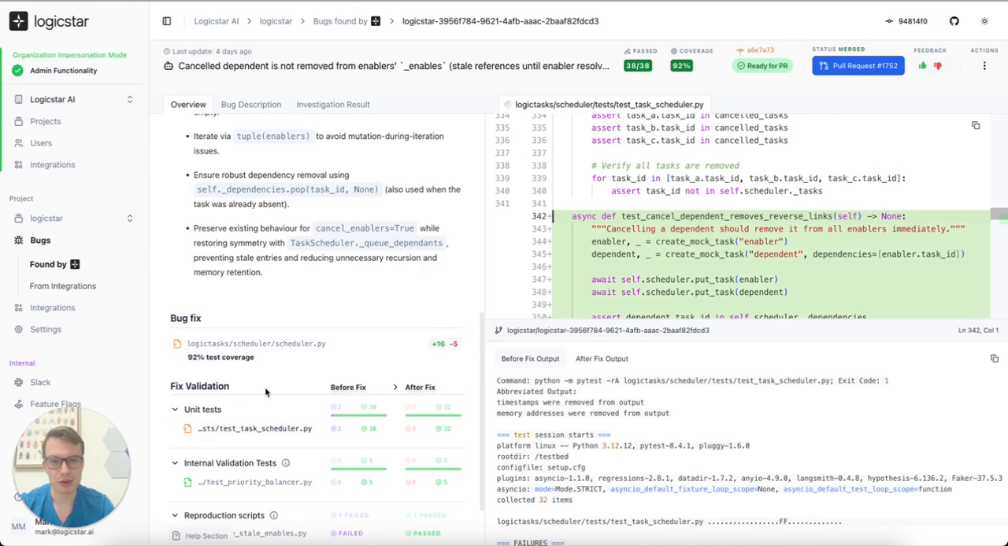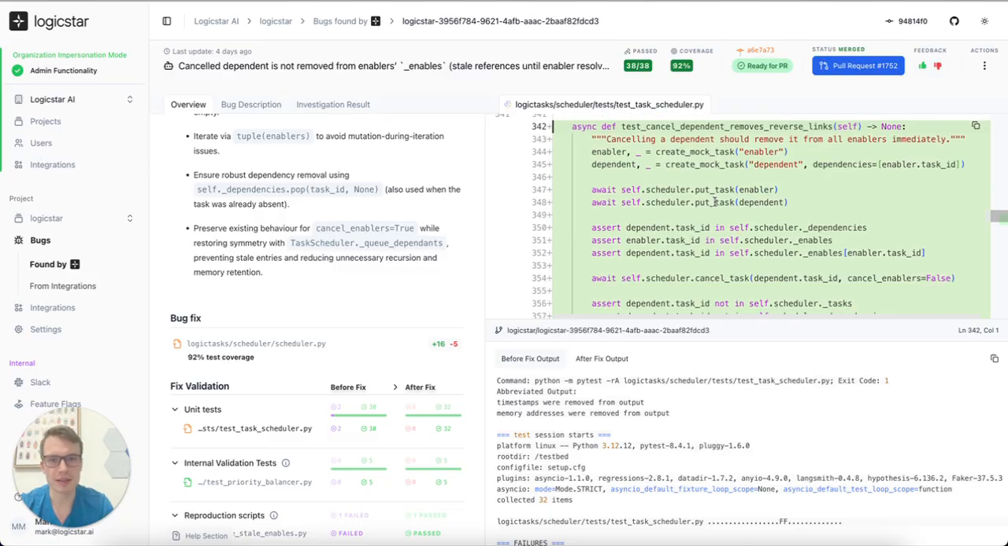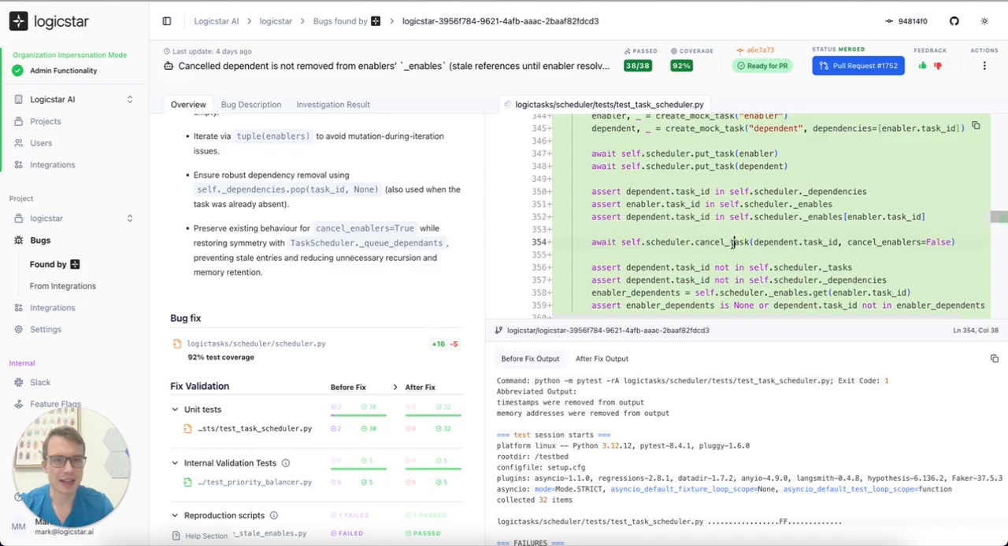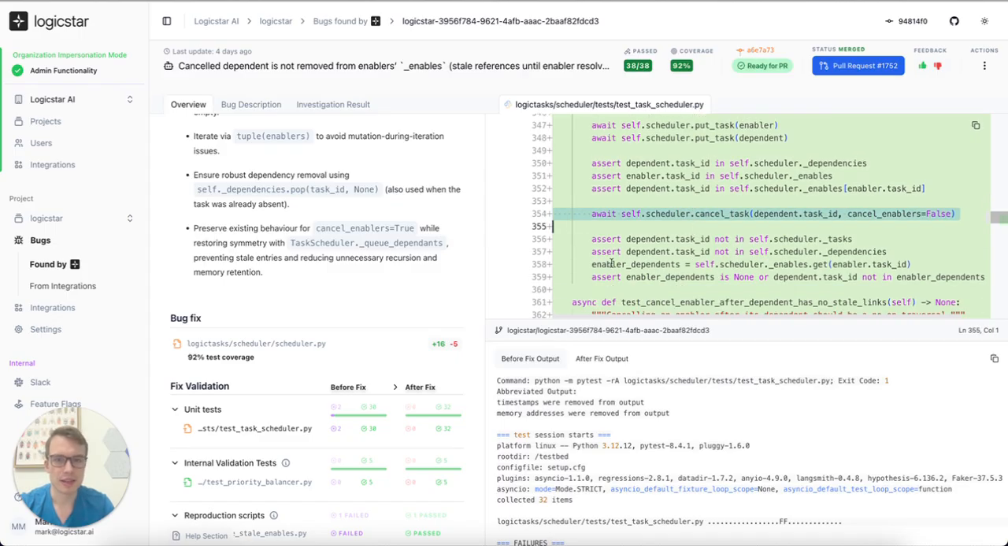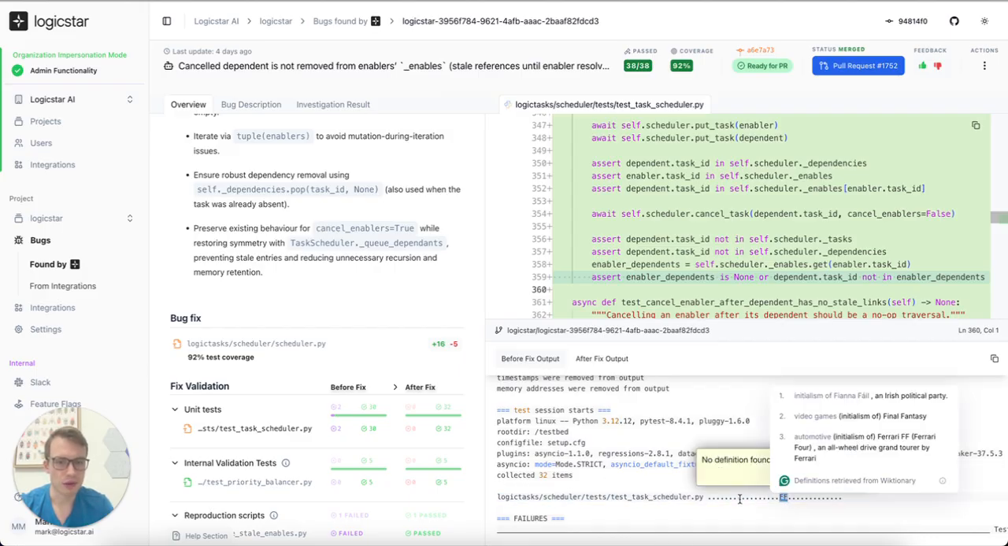For this, we look at the unit test our LogicStar agent generated. Here you can see it indeed creates two tasks, an enabler and a dependent, schedules them, cancels the dependent task, and then asserts down here that this dependent task does not appear in the enabled list of the enablers anymore. And we see before our fix is applied, this test, and indeed another one, fail.